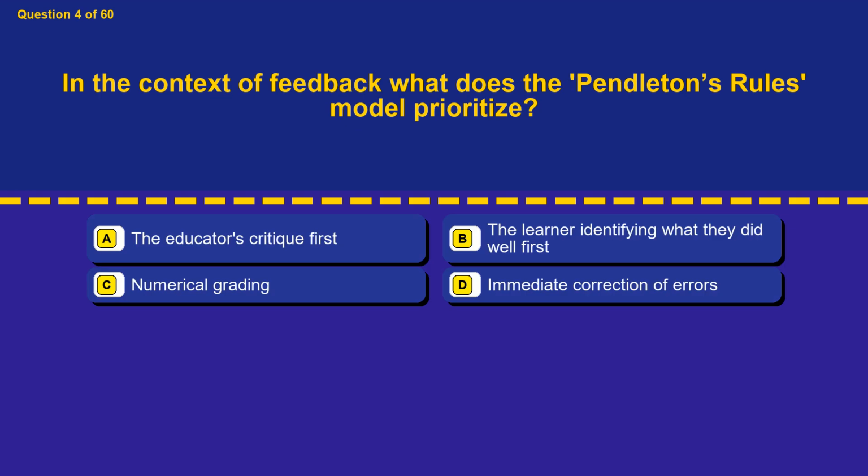Question 4. In the context of feedback, what does the Pendleton's rules model prioritize? Option A, the educator's critique first. Option B, the learner identifying what they did well first. Option C, numerical grading. Option D, the immediate correction of errors.